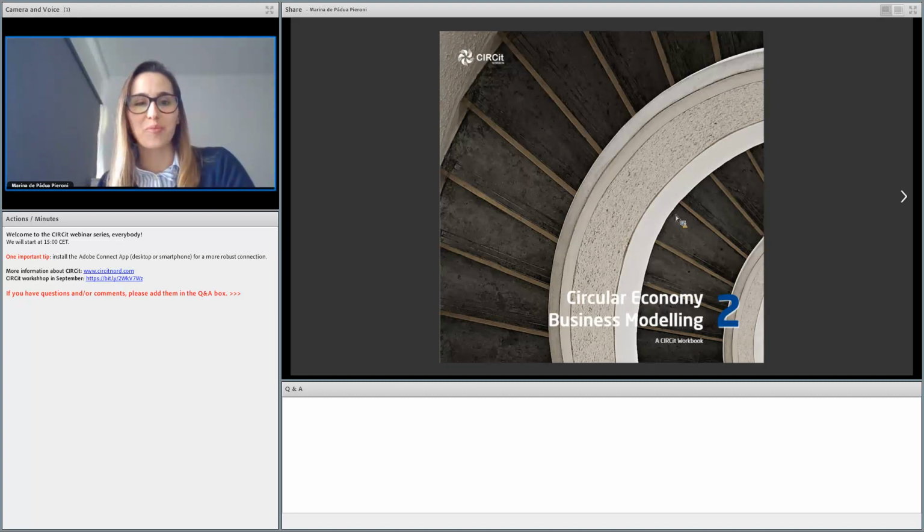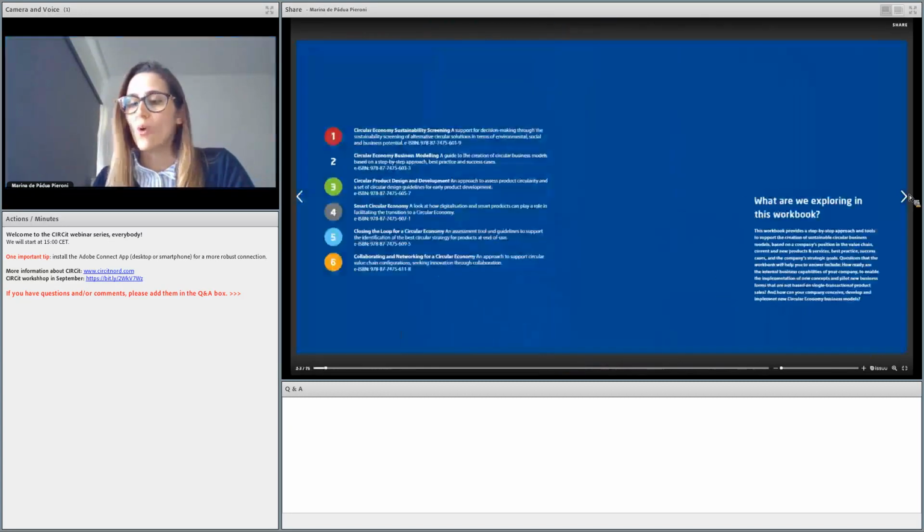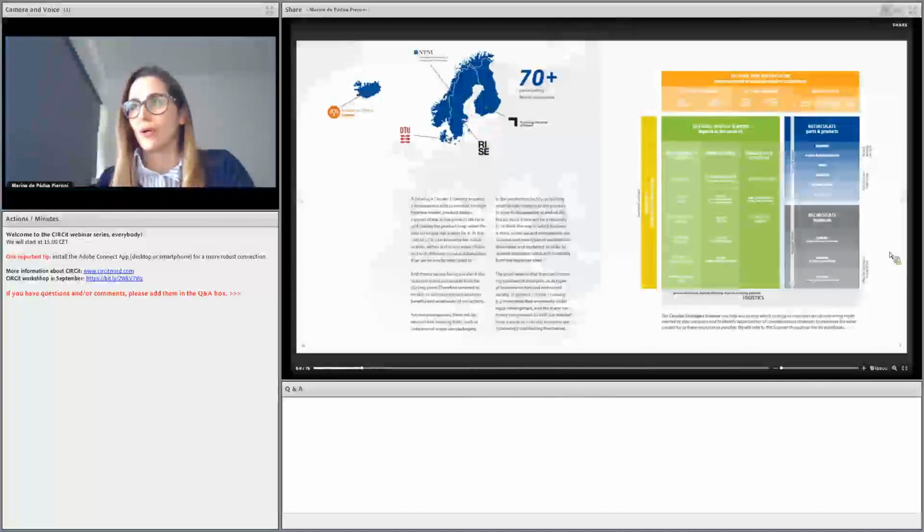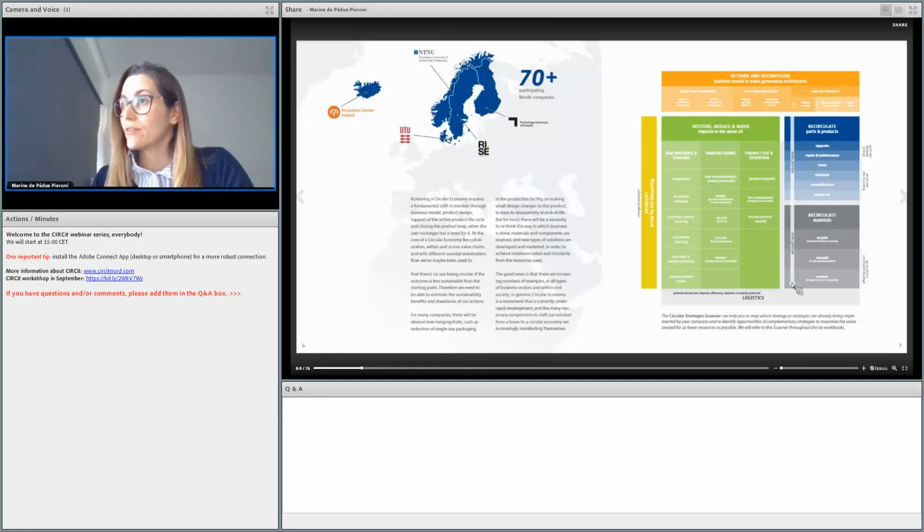So let's start by the first question. What is then circular economy business modeling? And to answer that question, I will skip to the page 7 of the workbook, where we have here the common framework developed by all the colleagues of Project CIRCit, called Circular Strategy Scanner, to explain what are the possible circular economy strategies that one company could think about implementing throughout several business processes. The circular economy business modeling process lies here on the top in the orange zone.